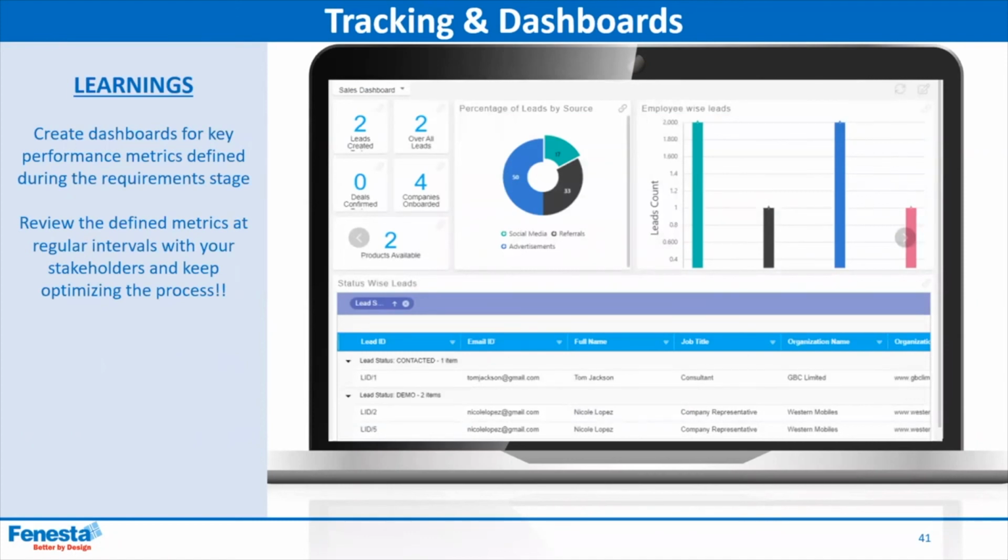And the tracking and dashboards. Always have your dashboards ready based on your requirements, whatever discussions you've done at the requirement gathering stage. You've defined the metrics, put them on a dashboard so that you can keep on looking at them and keep on improving your processes. So optimizing your processes is the most important part in the overall process.